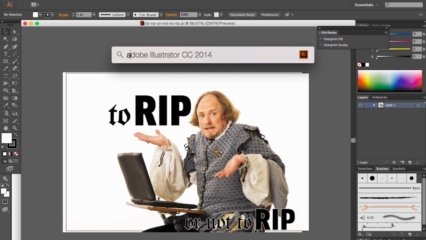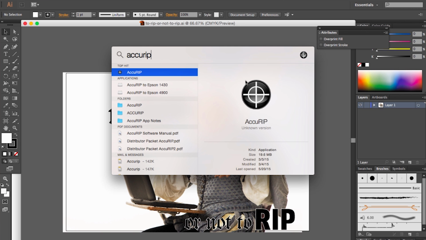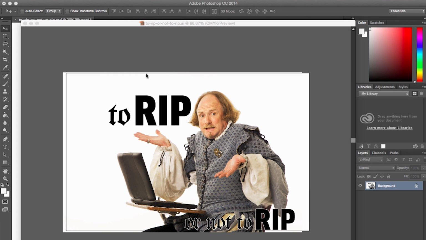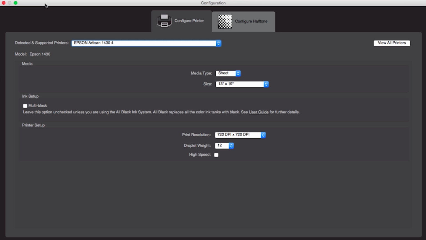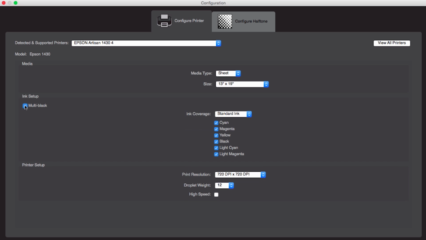So first of all, we'll pull up Accurip Black Pearl. Simply open it up. Very simple program, not intensive on your computer's resources. Very simple to see your settings in Accurip. Once you get it set up, you typically don't have to play with these. We have the same Epson printer as we printed with before. However, we're going to print with all black mode because our RIP has the control of all the cartridges. We can also speed this up and make the films darker by printing in all black mode.